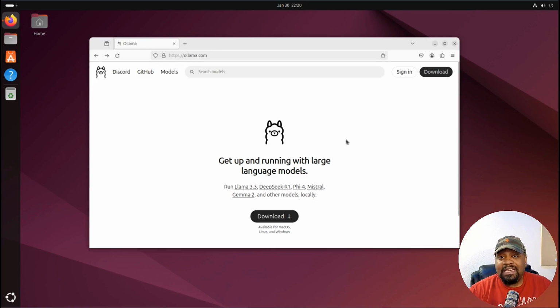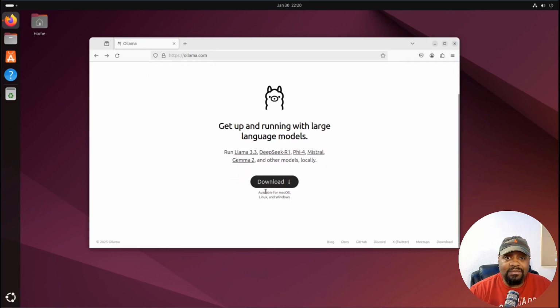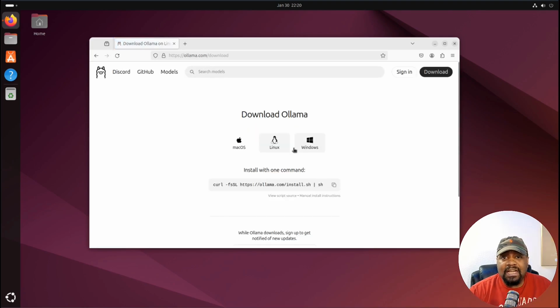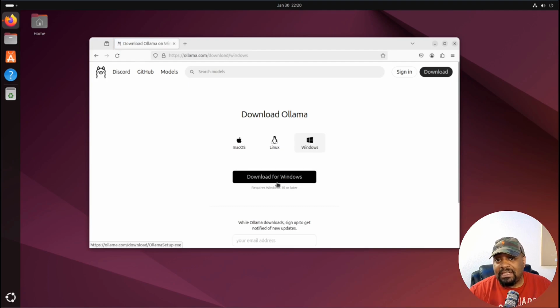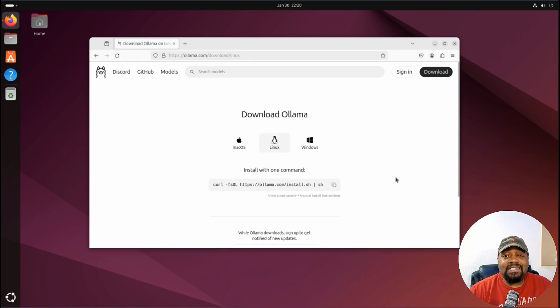Now, if you look on the main page, there's a download button right here. It says it's available on macOS, Linux, and Windows. If you click here, it's gonna recognize what operating system you're using. It obviously picked up that I'm using Linux. So all I had to do is copy this command. Now for Windows, I believe it's an EXE, and for macOS, they have their own package names. But again, it's installed on Apple.